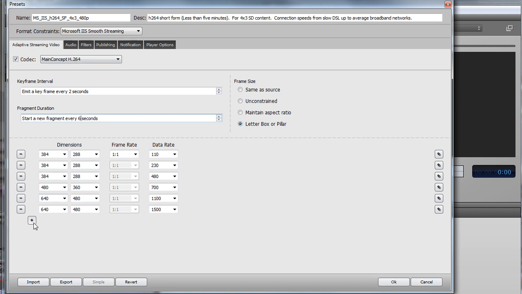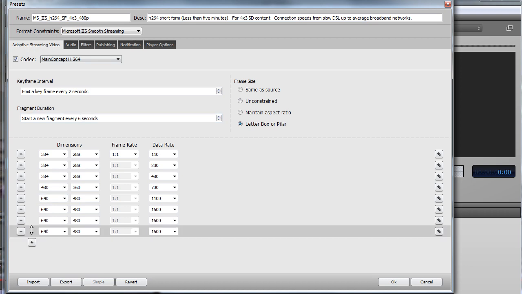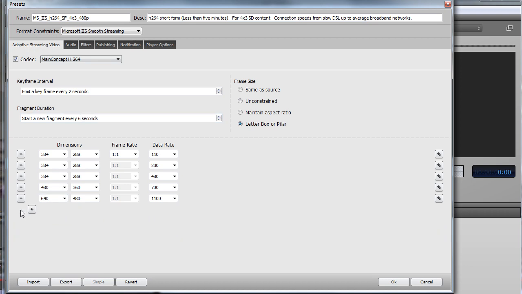If you want to add more, you can add more. If you want to delete, you can delete. So it's a pretty competent preset, and it takes you from soup to nuts. It encodes the files, chunks them up, and creates the manifest files for you.